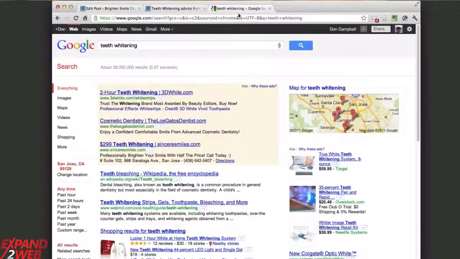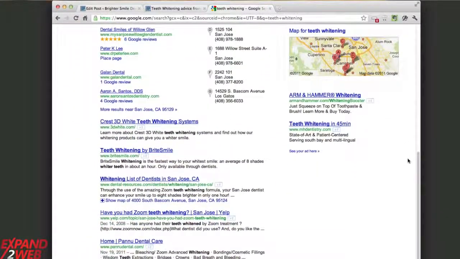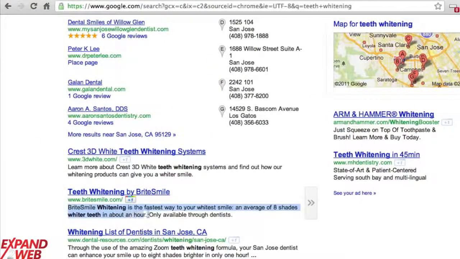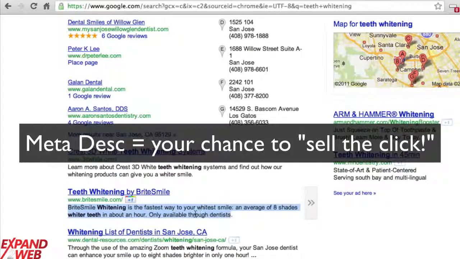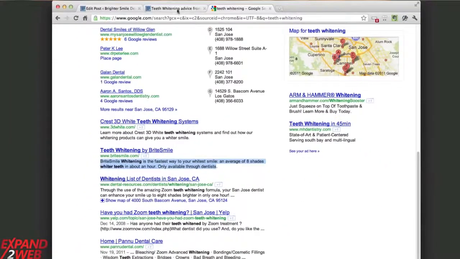And the way these show up, if I look at a Google search result for teeth whitening, what you're going to see is the title tag is this, and this is the meta description. So they need to be relevant. Not only are they important for SEO, it's also what's going to show up. So the meta description here is really your chance to sell the click, right? If people see a compelling description in here, they're going to be more apt to click on your result than one of the other results on the page. So that's why those two are really important.